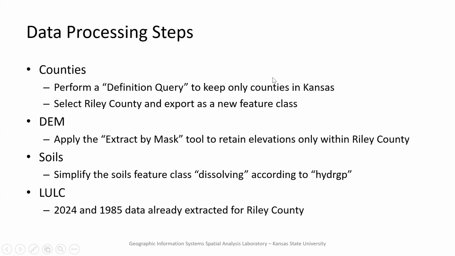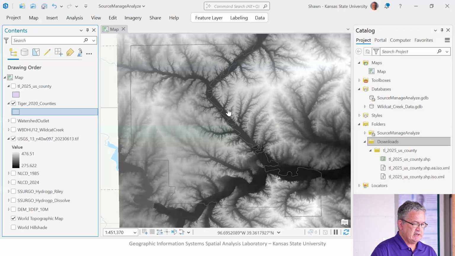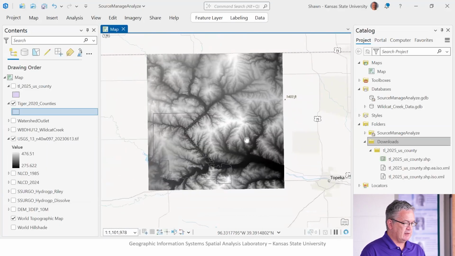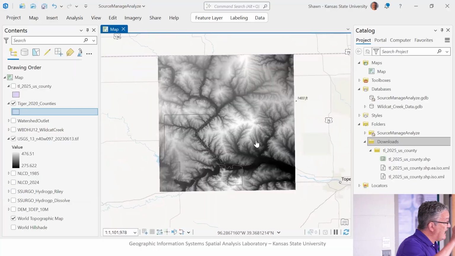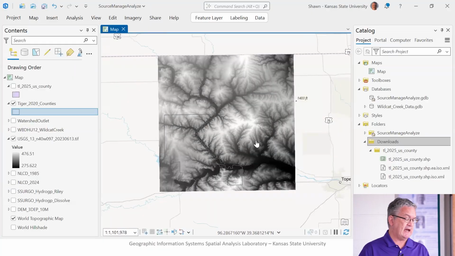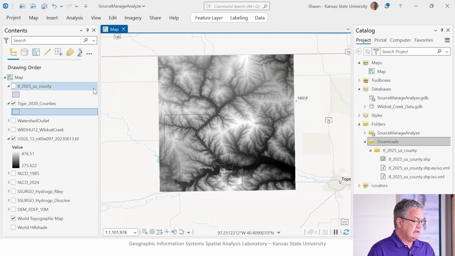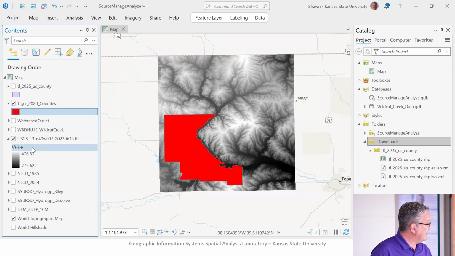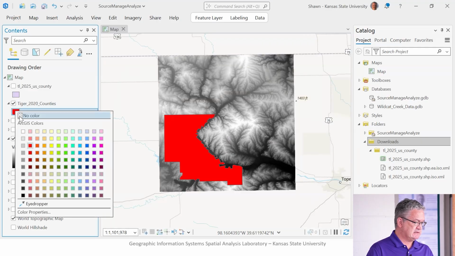And we're going to play with the DEM for this purpose and highlight the very useful tool called Extract by Mask. Moving back to ArcGIS Pro, I pulled up the DEM, the complete tile of that DEM that we downloaded earlier. Now, it's hard to see, but there's also Riley County right there. I'll change the color so it's easy to see.